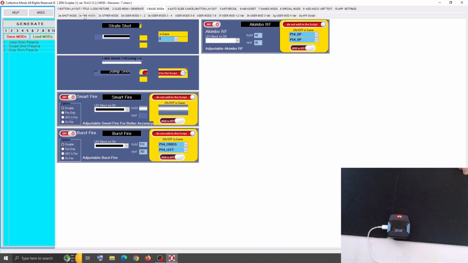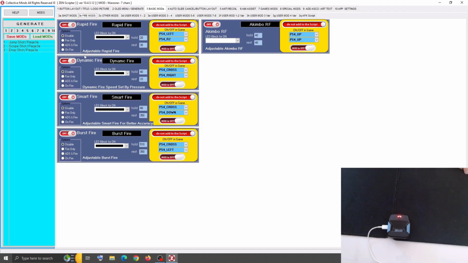The second part, guys, is the fire mode, where here it says, for example, rapid fire, dynamic fire, smart fire, burst fire, or akimbo rapid fire. For example, if I want to have rapid fire or dynamic fire, I just turn them all on, just like I said on the previous page, or you can set it to, for example, the modes you like, the parts you prefer, or you can leave it disabled. You can manually do it on the Cronus.